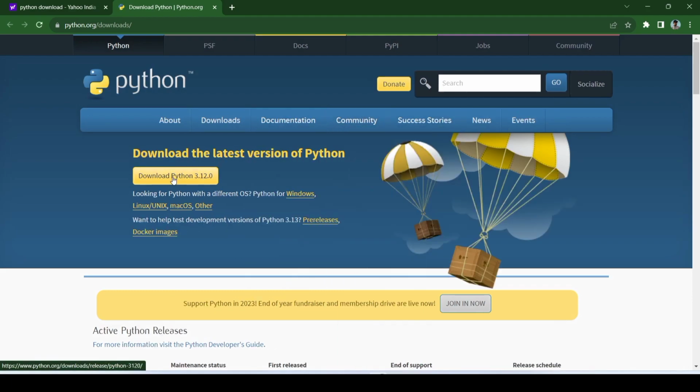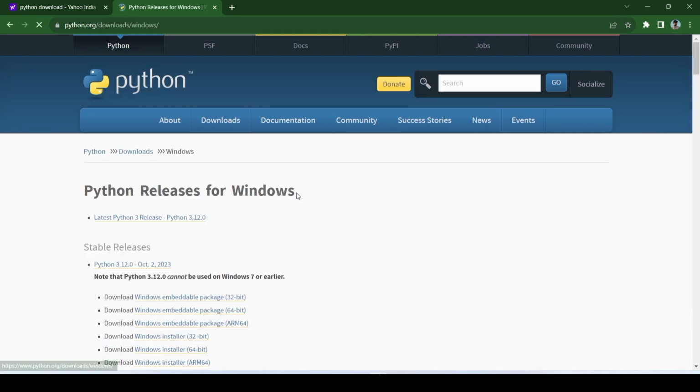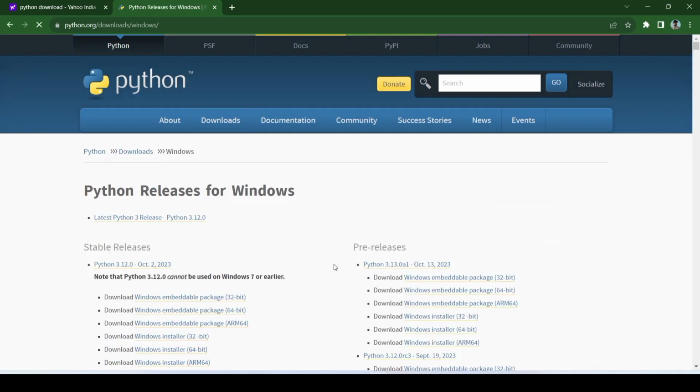3.12.0. This is the latest version. Here you can see that it is available for Windows, Linux, and macOS. My PC is Windows, so I'm going to install for Windows. Click on that. Then you can see two sides: stable releases and pre-releases.